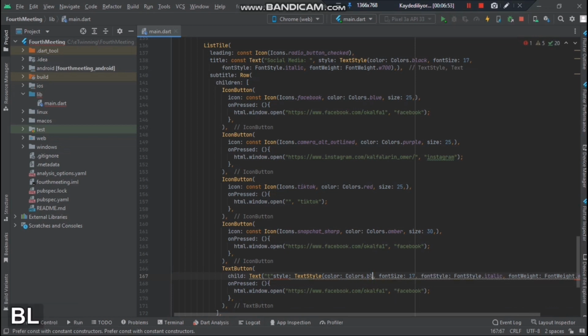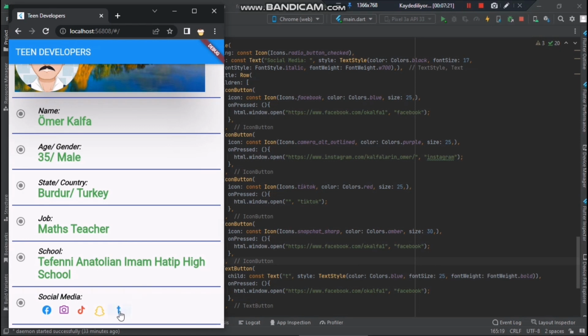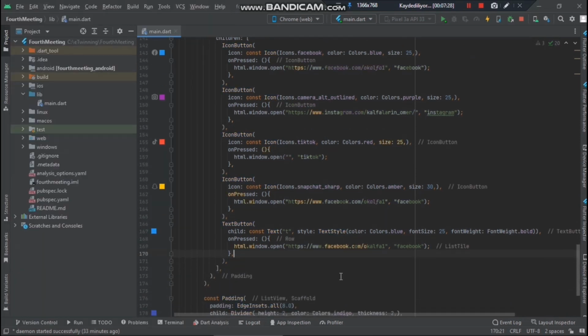And the color of Twitter is blue, and let's make it bigger and not italic, and let's make the font weight the darkest. Now check it out, and yes, we can see Twitter right here.